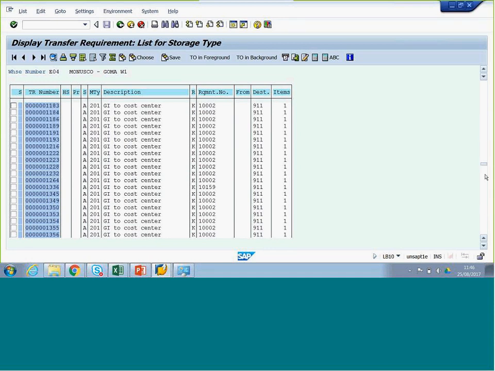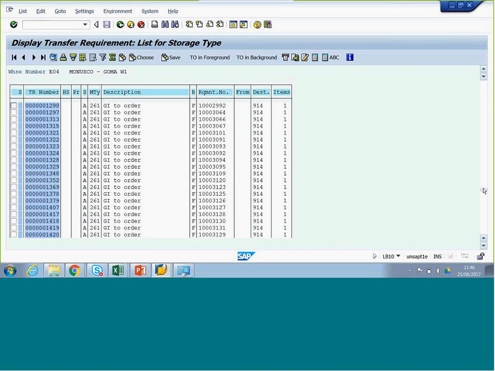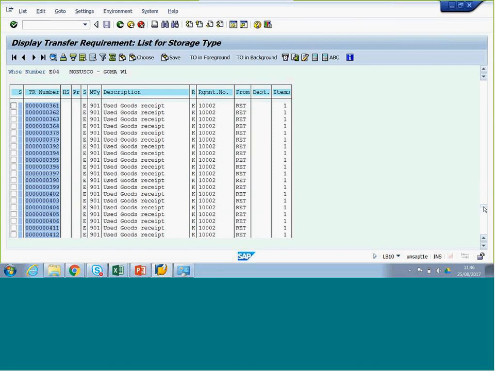Let's scroll down. Okay, it's a goods issue, but the goods issue was done with a different movement type. It's goods issue to cost center, but this is a goods issue to internal order. So it works in a very similar way, but the storage type, instead of being 911, it's 914. But for the warehouse senior user, it's the same.